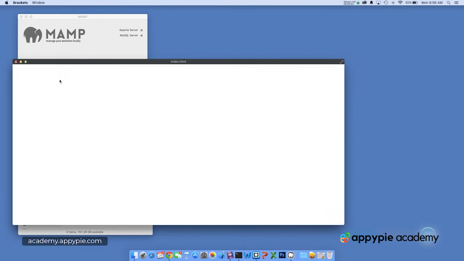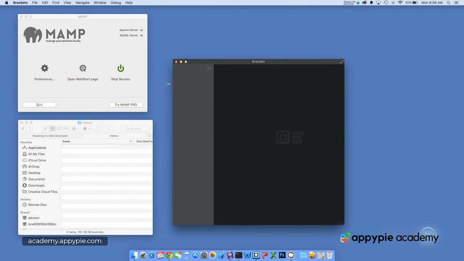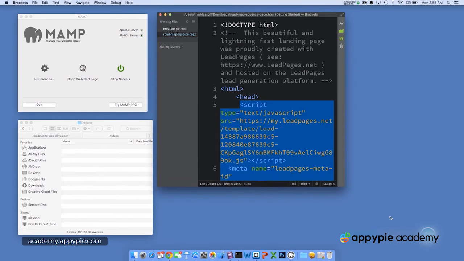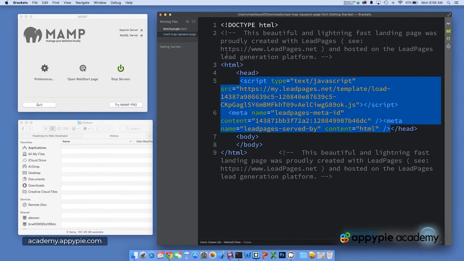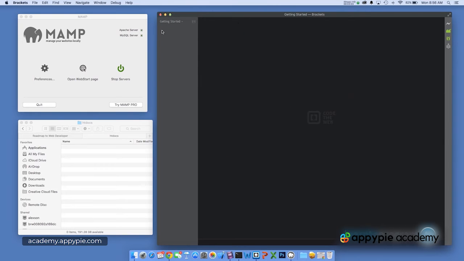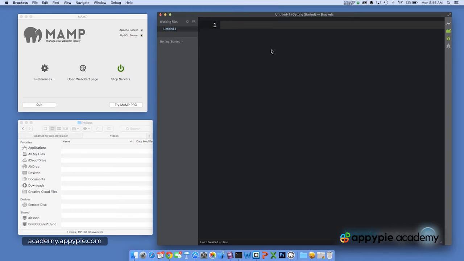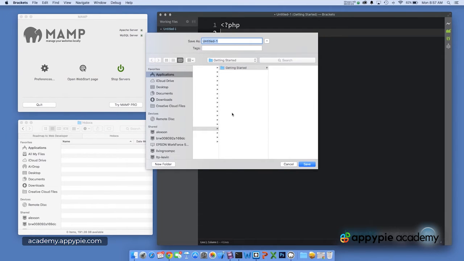So we'll create the document in Brackets or any other text editor. I recommend the use of Brackets, of course. And this text editor works just fine for PHP code. So let's go ahead and choose File and New. And PHP apps open and close with a little PHP declaration like this. And again, I'm going to save it in that htdocs folder.